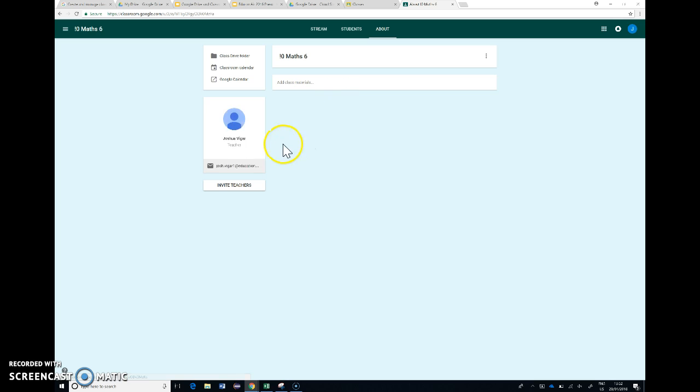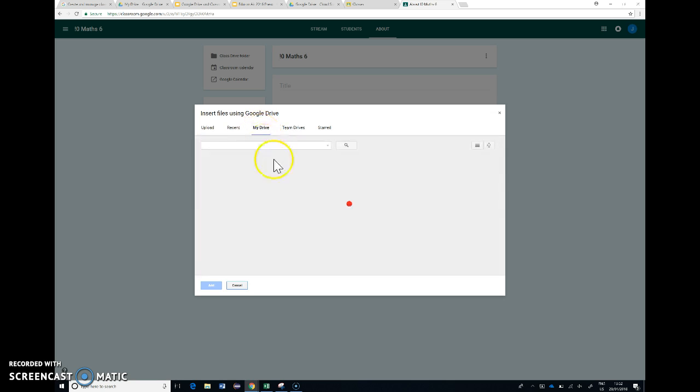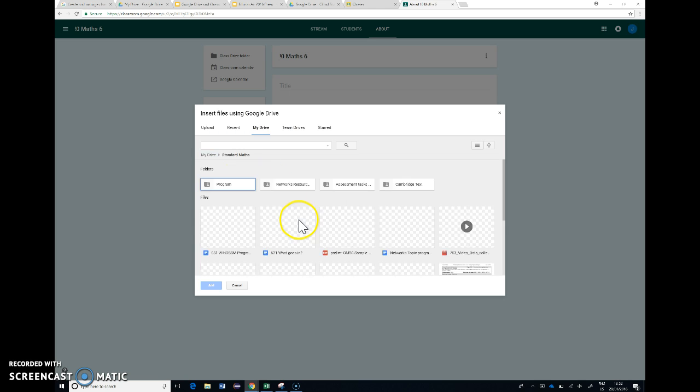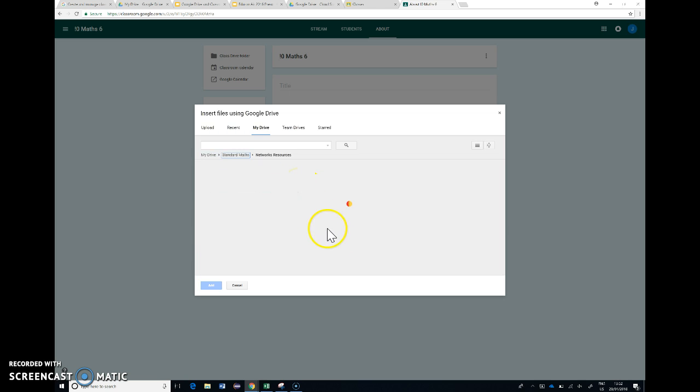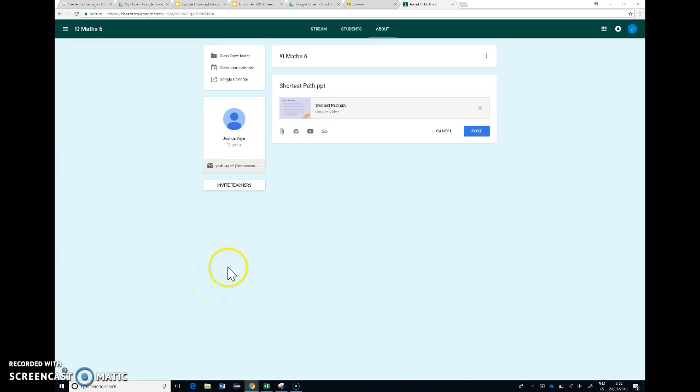So, other things we can do. We can add class materials. So I might like to upload from my Google Drive some of my network stuff. So standard maths, networks resources, and we're going to put graph theory and shortest path. That's going to be one of my slides that I'm going to use.